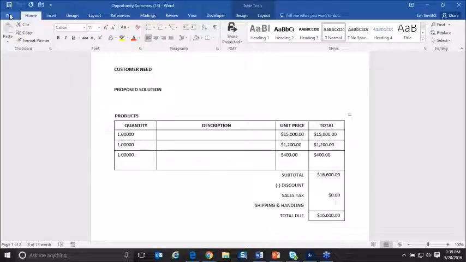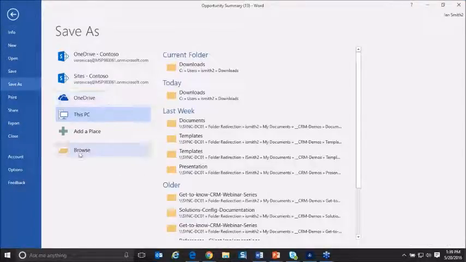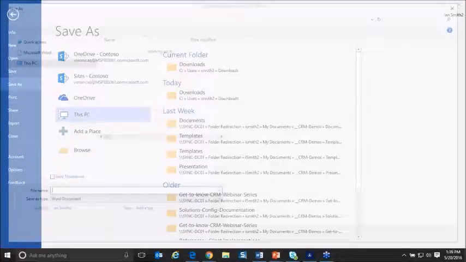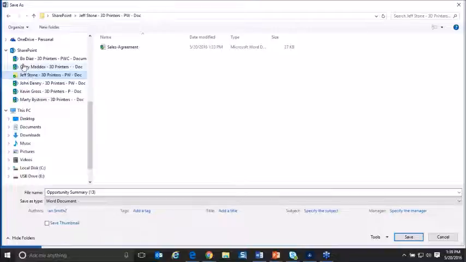So I'm going to go ahead and save this. I'm going to do a file save as, and this is another thing I'm going to show you here where we're able to find our local drive, and you see I already have the SharePoint in there, the sales agreement, and this kind of like in SharePoint, which is part of the Office 365 groups, which is part of your CRM.